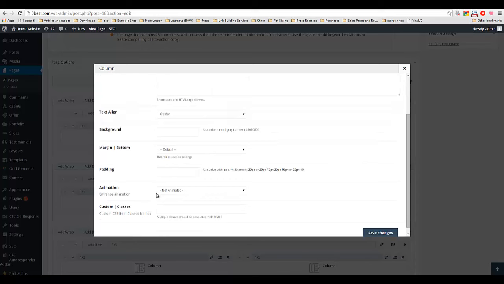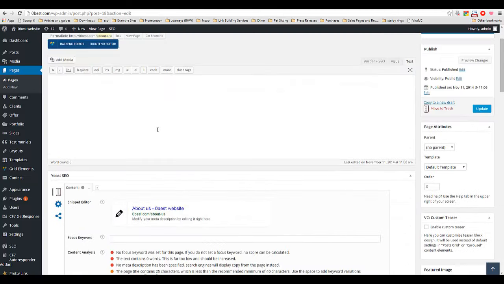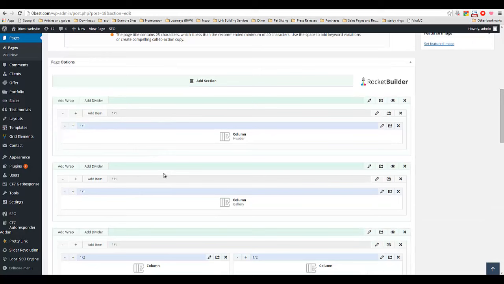You can add padding, again, animations if you want. Background color, you can align the text. This is a more visual way of building your page than it would be to use this plain old blank space and, you know, have to use code to build tables and things like that. This makes it, at least to me, more visual. You can kind of visualize that, hey, I'm going to add a block, and in that block I want to have two columns or three columns or whatever I want to do.